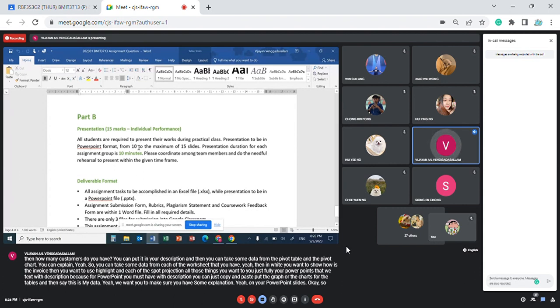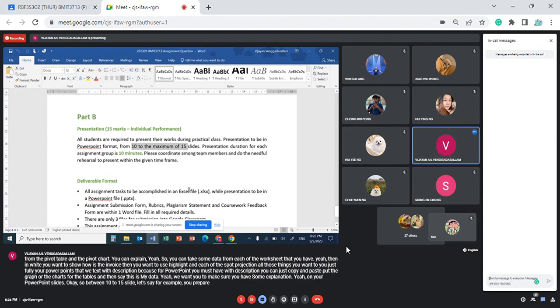Between 10 to 15 slides, let's say for example you prepare 10 slides, and there are 5 members in a group, then each person will take 2 PowerPoint slides to present. The overall duration for presentation per group is only 10 minutes. That means when one person covers 2 PowerPoint slides, you have to finish in 2 minutes. Only then the other members can do the same thing, and the whole group can finish in 10 minutes. If it's taking time, I can wait up to a maximum of 15 minutes, but try to follow 10 minutes.